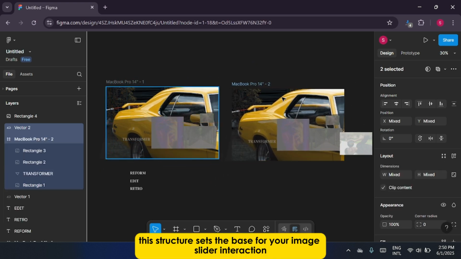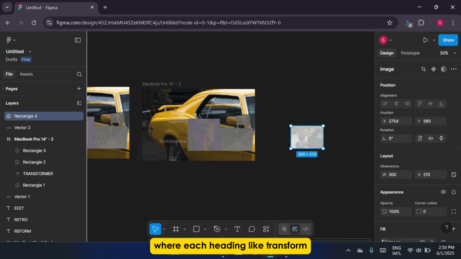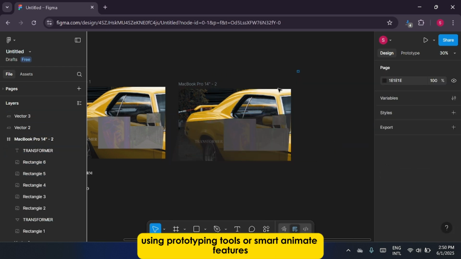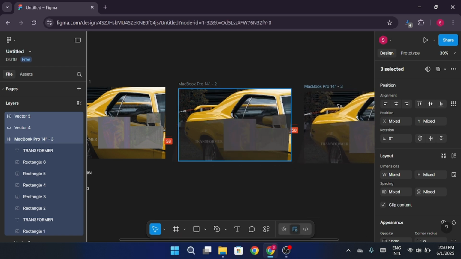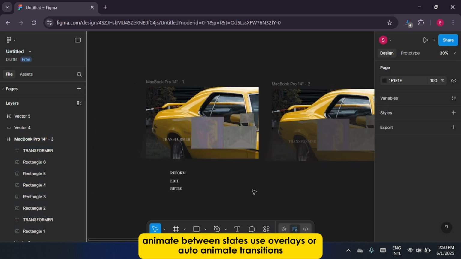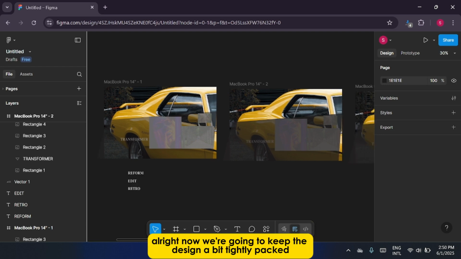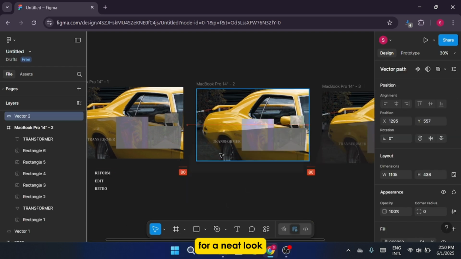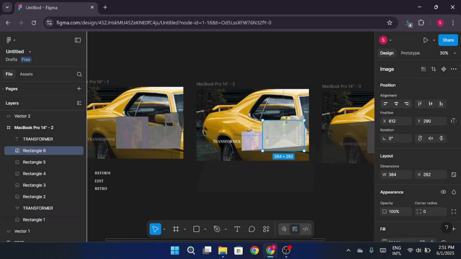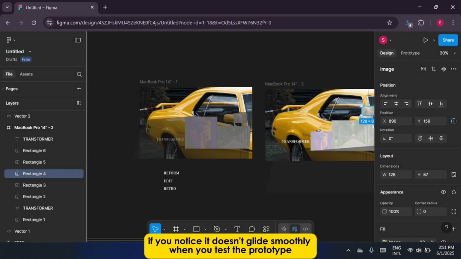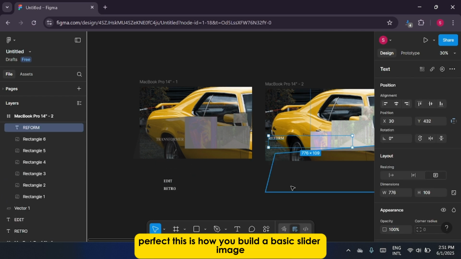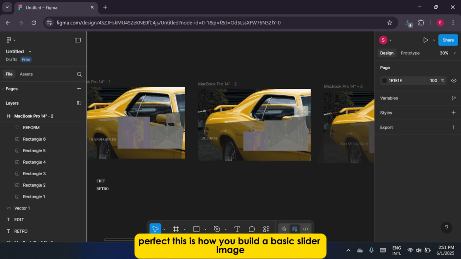This structure sets the base for your image slider interaction, where each heading, like Transform, Reform, etc., could be linked to a different image using prototyping tools or smart animate features. From here, you can add navigation arrows, animate between states, use overlays, or auto-animate transitions. All right, now we're going to keep the design a bit tightly packed for a neat look. I'm going to bring this slider image a little closer in and make it smaller so it fits nicely. If you notice it doesn't glide smoothly when you test the prototype, just shrink it a bit more and nudge it closer to the edge, like this. Perfect. This is how you build a basic slider image.